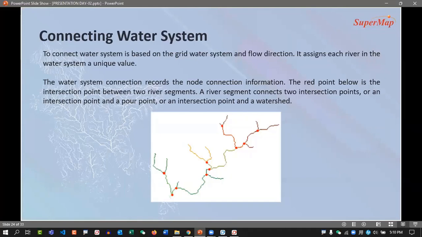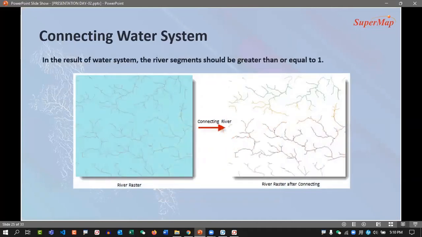The red point below is the intersection point between two river segments. Here you can see in this image, a river segment connects two intersection points, or an intersection point and a pour point, or an intersection point and a watershed point actually. So this is for example connecting water system, like in the end of the result of the water system, the river segmentation should be greater than or equal to 1 actually.